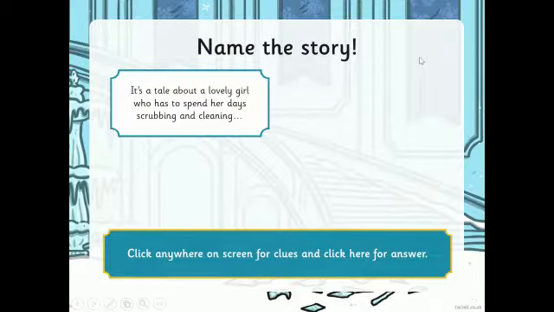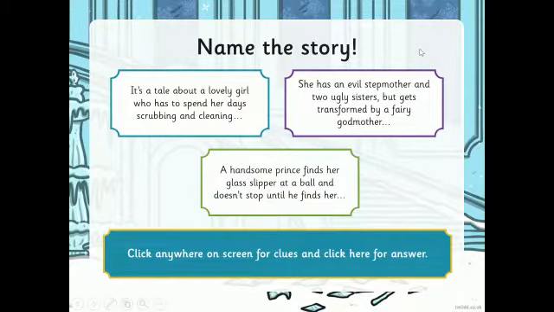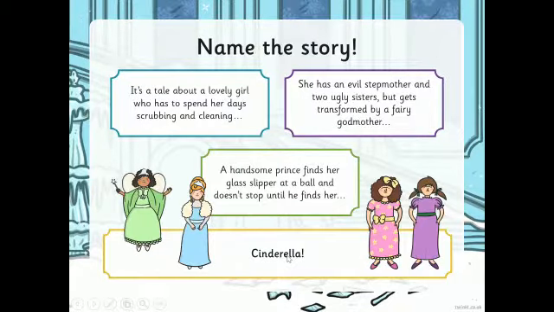It's a tale about a lovely girl who has to spend her days scrubbing and cleaning. Oh dear. She has an evil stepmother and 2 ugly sisters, but gets transformed by a fairy godmother. I bet you've got it now. A handsome prince finds her glass slipper at a ball and doesn't stop until he finds her. Shall we see if you're right? It's Cinderella. Yes.